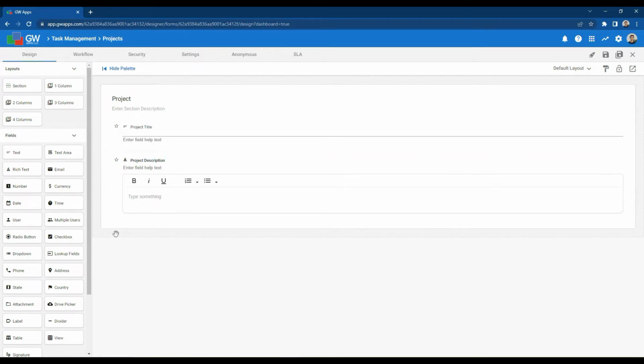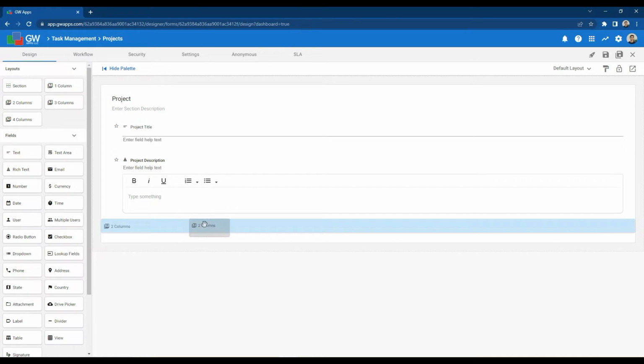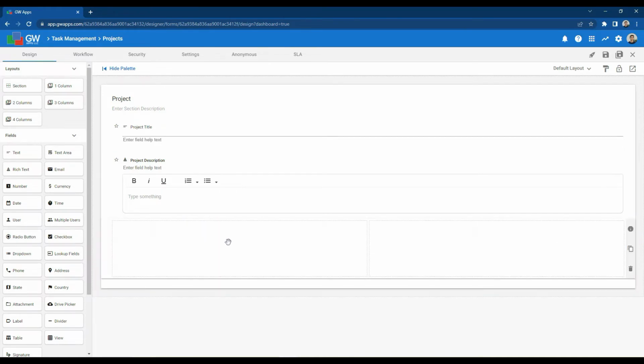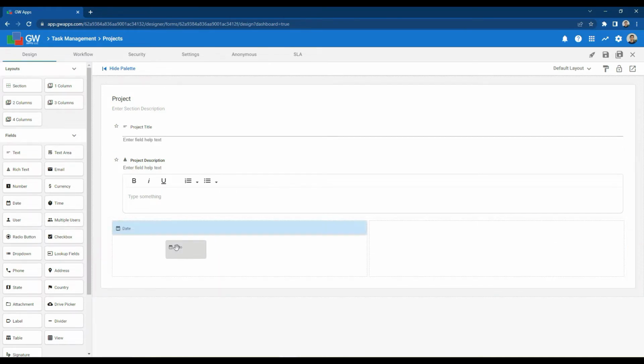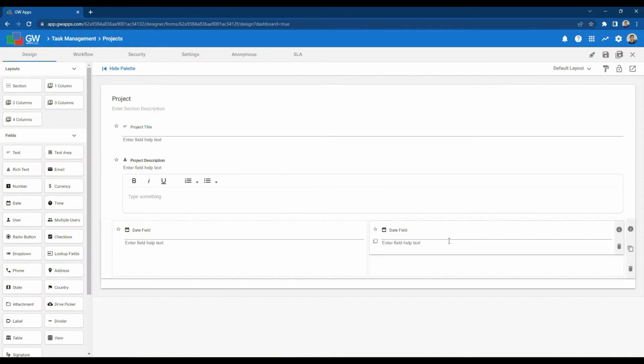Now we're going to add 2 date fields, but before we do that, let's bring in the 2-column design element and place it below our project description field. Great. Then let's drag in our 2 date fields and place one in each column. All right, the first one we'll call start date, and the second one we can name estimated completion date.